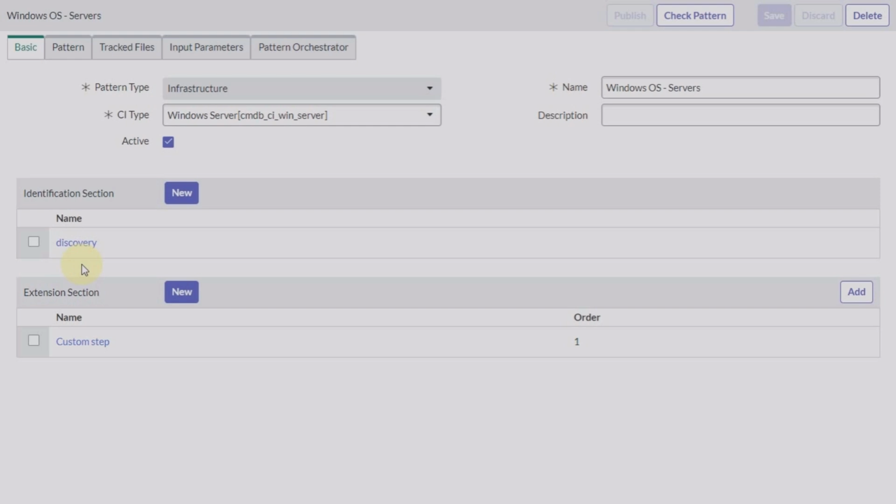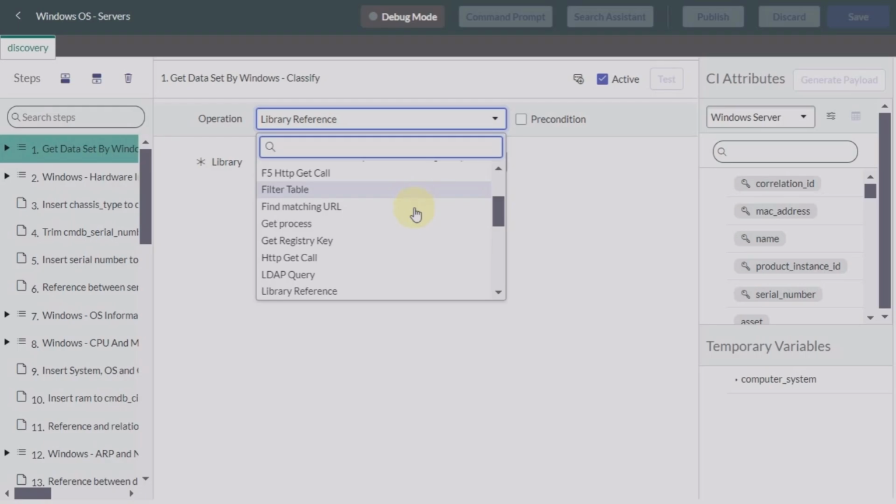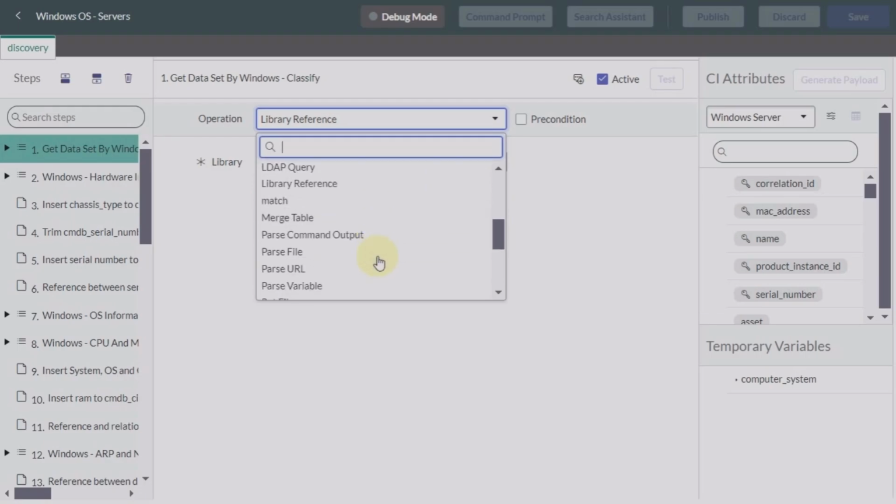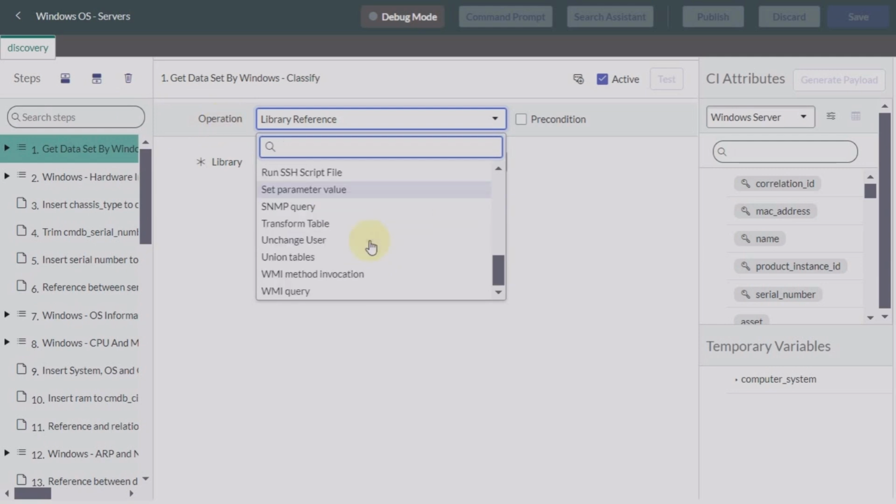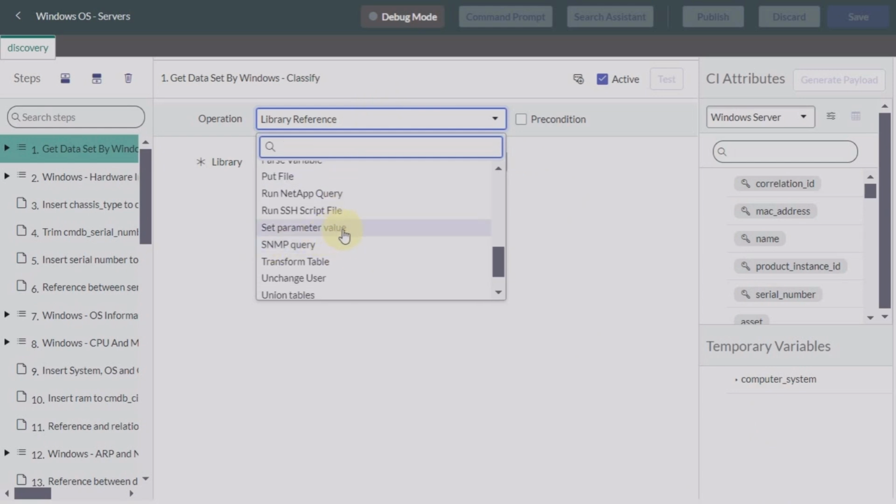And talk about the different operations of the pattern. So now from here on in this video, we will talk about different types of operations that we have when we are creating patterns. So here under the operations drop down list, you see set parameter value. So set parameter value is the most common operations used in the discovery patterns.